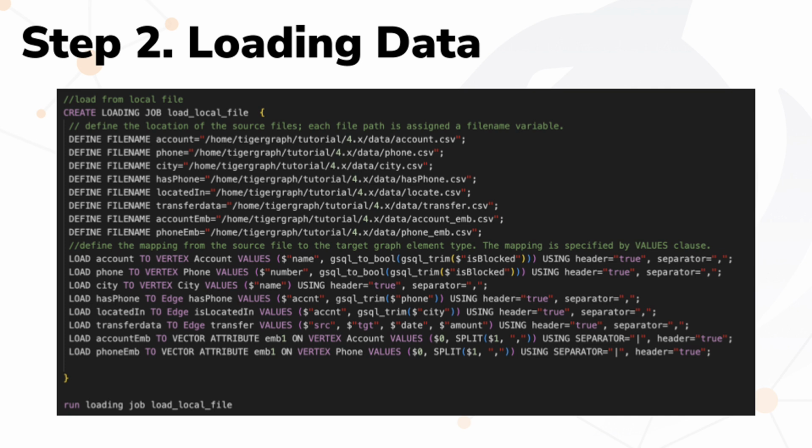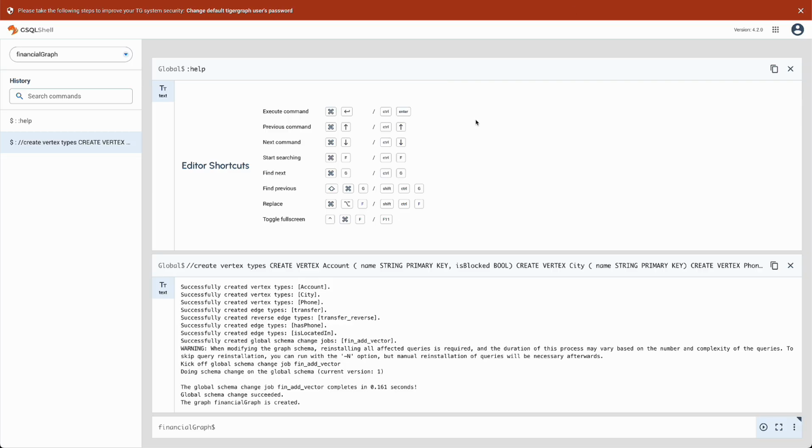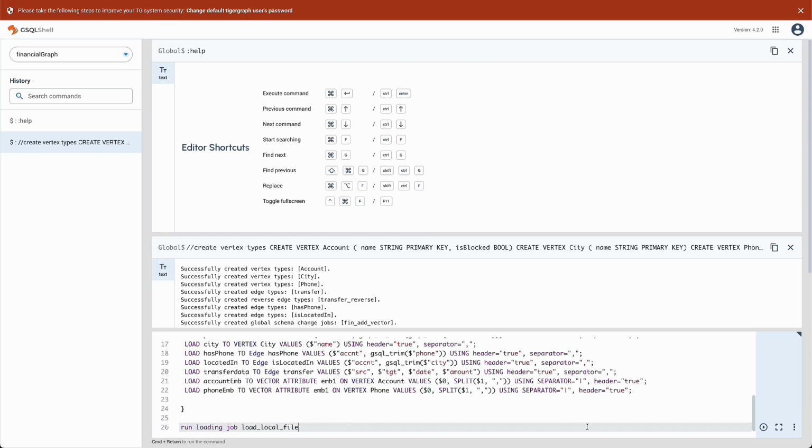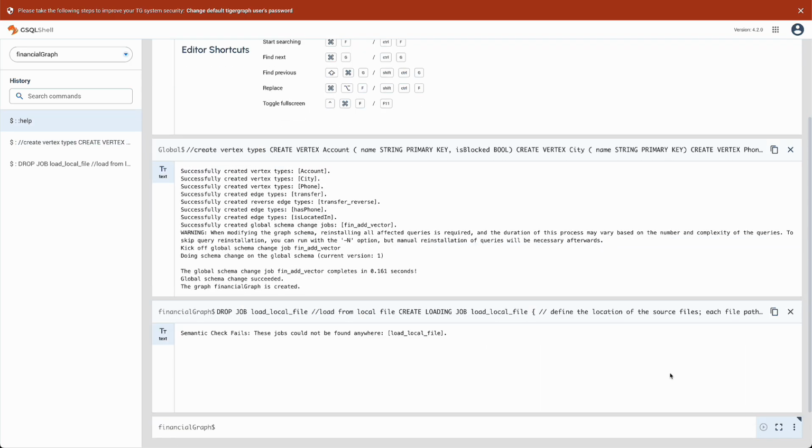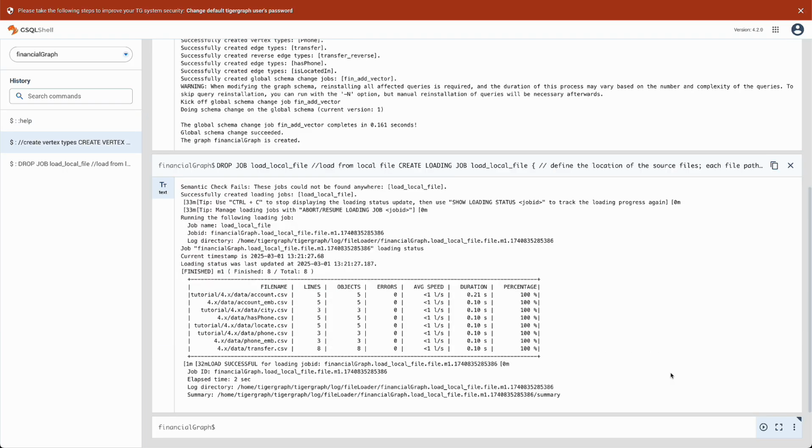We can load data from an S3 bucket or local files. For this demo, we'll load from the local tutorial files. The loading job maps the data files to the graph schema, including loading the vector embeddings for the account and phone vertices. Embeddings are numerical representations that encapsulate information about entities, such as their behavioral patterns, relationships, or attributes. In TigerGraph, embeddings enable hybrid searches by combining structured graph data with unstructured vector data.